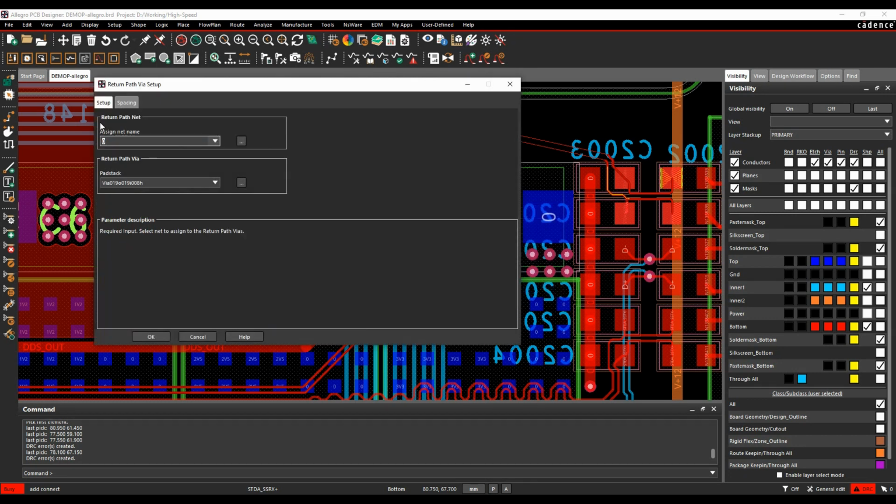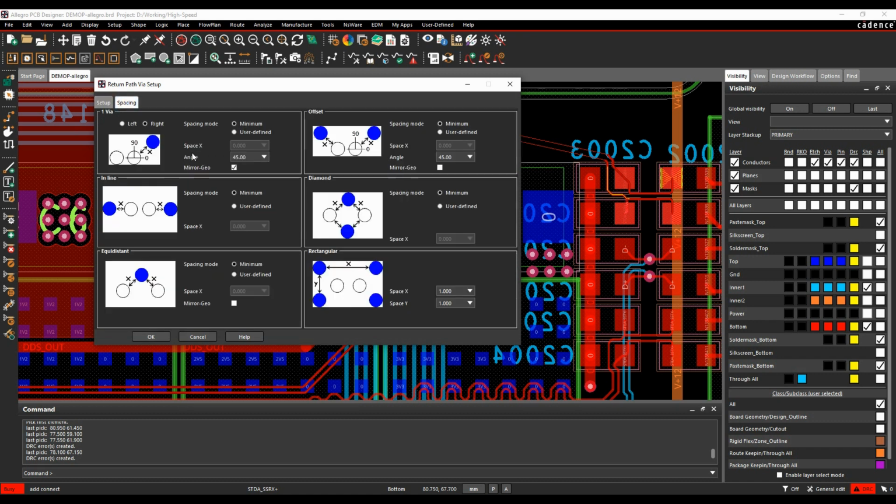So you can see obviously I can assign the net name for my return path. I can pick a pad stack for the return path vias, and then if I look at the spacing options, I get different options. So I can add just a single via, some inline vias, some equidistant vias, offset, diamond, or rectangular. So you have different styles of return path via arrangements when you're doing a differential pair, and you can adjust the spacings to suit if you want.